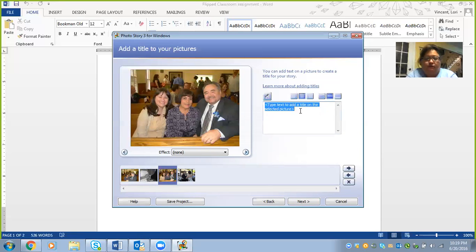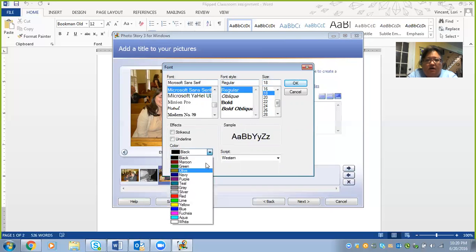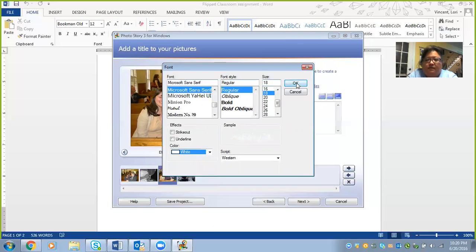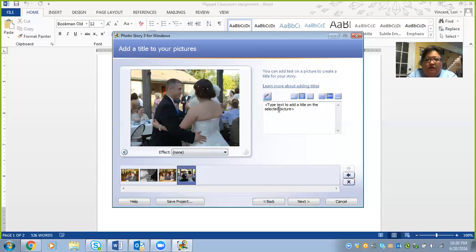So this is not really rule of thirds, but there are 3 people there, so we're just going to call this rule of thirds for argument's sake. You're going to have better pictures than I am. And I don't think I like it up there. It draws the attention to the people standing in the back, so I like it a little bit better down here. But again, I'm going to go ahead and change both the size and the color of the font.